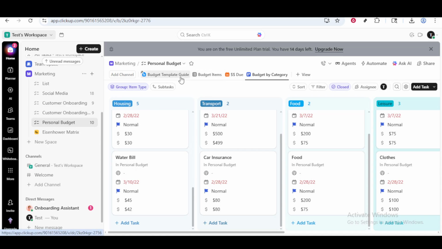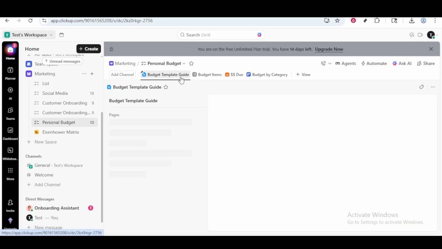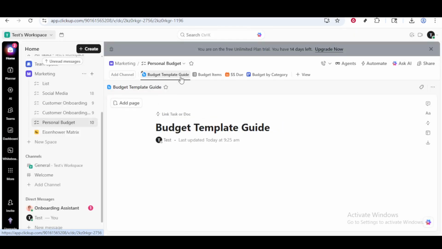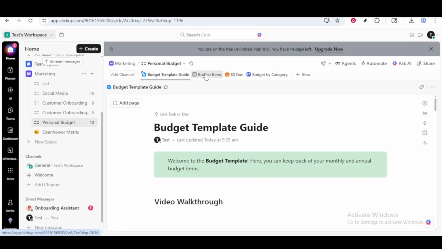A structured way to organize your finances within ClickUp. With these steps, managing and tracking your budget becomes a much more manageable process.